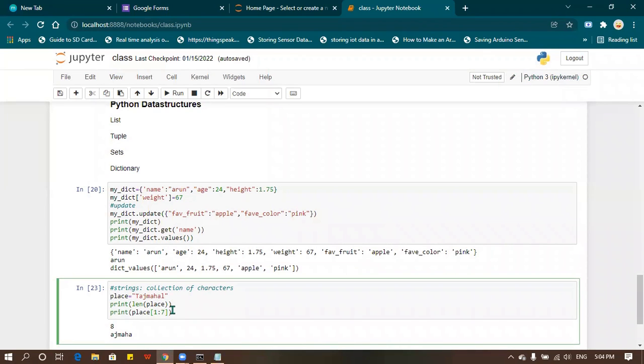Now you have strip, split, replace, startswith, endswith, index, upper, lower. You have many functions here in your string. So let me show you some basic functions. Other functions you have to go and search. If I want to convert the Taj Mahal into uppercase, I can use the function upper. Now let's run this. It converts all the letters into upper.